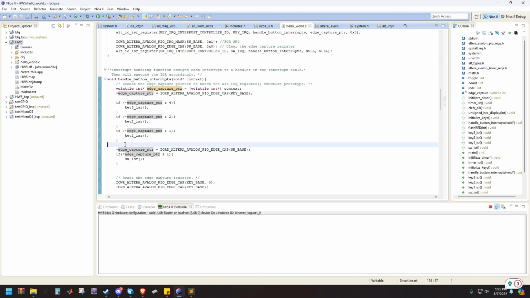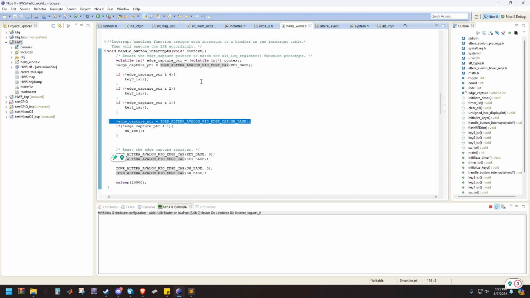And then we will recast the edge capture to check the switches now, because we had it originally at the key, and then we're going to check the switches as well. We just have it all in one function. It just makes it a lot easier. You don't have to write too many functions.